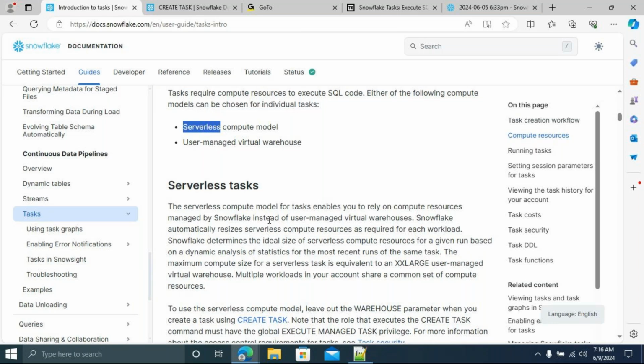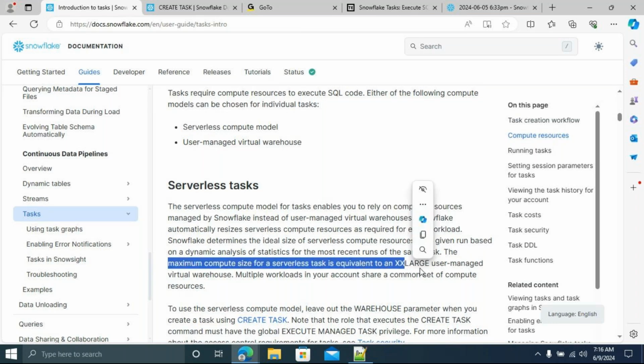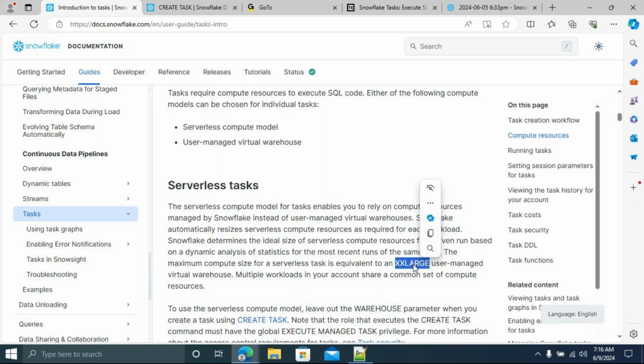The maximum compute size of a serverless task is XX large. This is the maximum compute size of a serverless task. It's a warehouse size. If it's user managed, you can go for X small, X large, double XL, everything. But this is the maximum size for a serverless task. It's equivalent to a user managed warehouse.